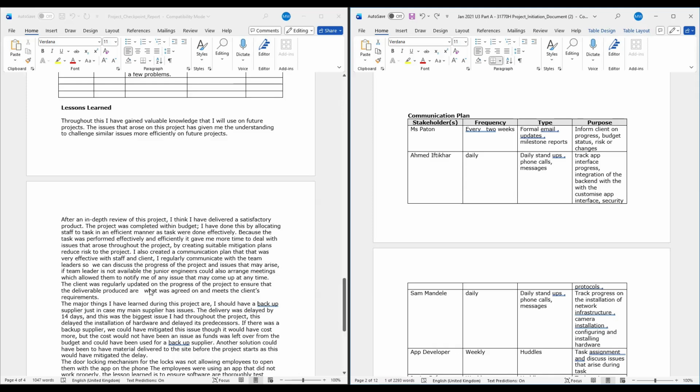The client was regularly updated on the progress of the project to ensure that the deliverables produced are what was agreed on and meet the client's requirements. Now, that's just an introduction to state how I communicate. I arrange tasks so that, just in case issues arise, I would have time to mitigate these issues, and how I did it effectively.